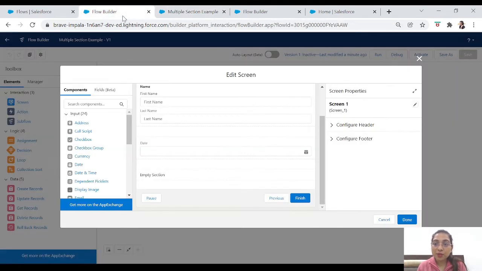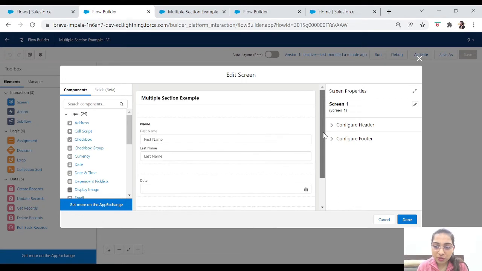So what is the main purpose of a section? If you want to divide a screen into two, or if you want to set the visibility of the section, like whenever the name is filled, whenever the first section is filled, then only the second section will appear. In those situations, the section is actually useful. Let me show you.